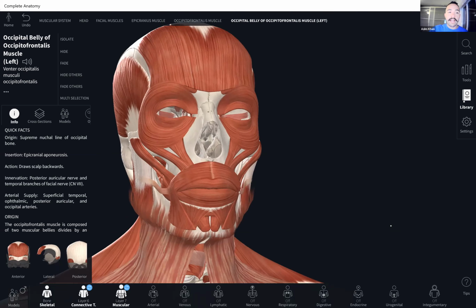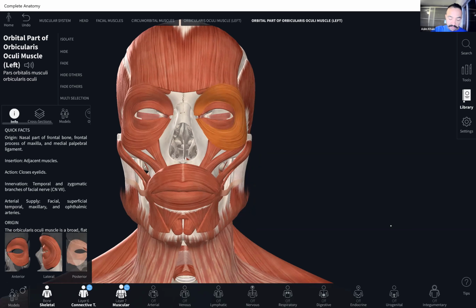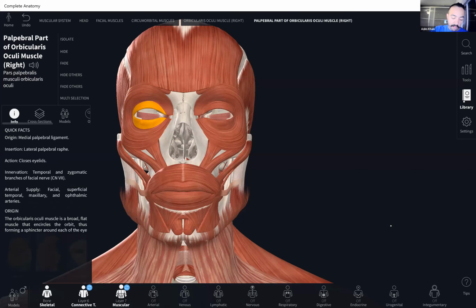Surrounding the eye, we have the orbicularis oculi. There's the left, and there's the right. They've separated the different parts. This also is also part of the orbicularis oculi. We won't separate the different parts.